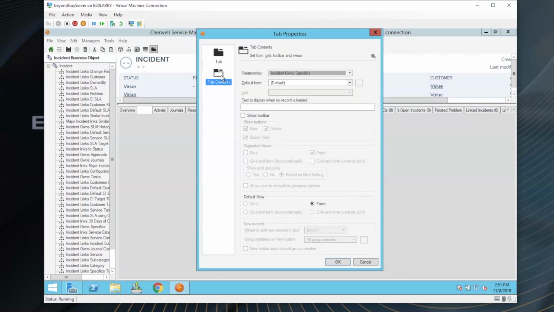And then for tab contents, go ahead and click on the relationship is incident owned specifics. And on the form, you can either select the specific form or the default form. Just go ahead and select the default form. And this is where your main form will show up. And then down here, for the default view, just select form. We don't need to show the toolbar. And then we'll click OK.